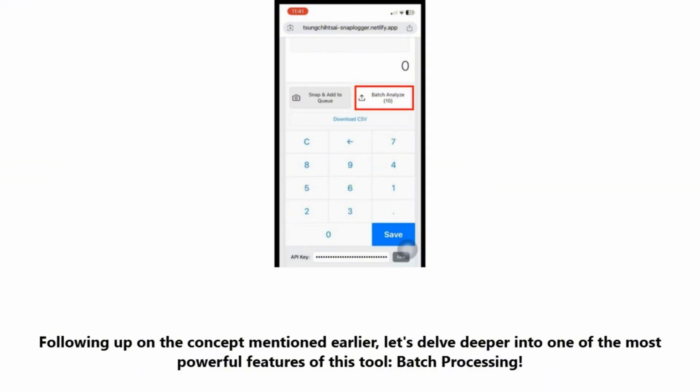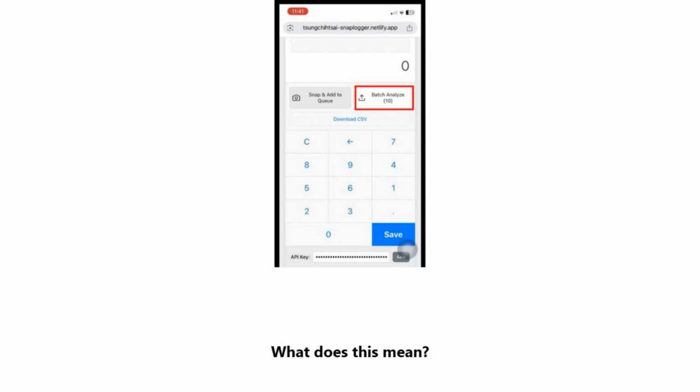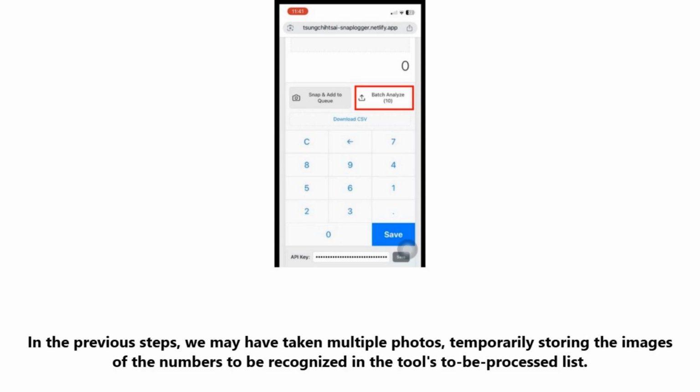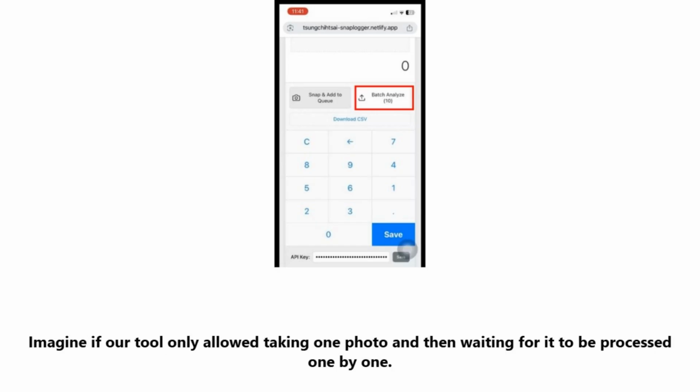Following up on the concept mentioned earlier, let's delve deeper into one of the most powerful features of this tool, batch processing. Look at the button marked with a red box on the screen. It says Batch Analyze. What does this mean? In the previous steps, we may have taken multiple photos, temporarily storing the images of the numbers to be recognized in the Tools to be Processed list. This 10 tells you that there are currently 10 photos ready for the AI to process for us.